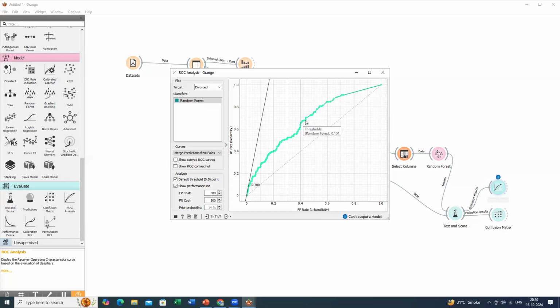And this is a threshold value. This is the false positive rate and this is the true positive rate. It checks on different thresholds how the false positive rate and true positive rate change based on the sample size.